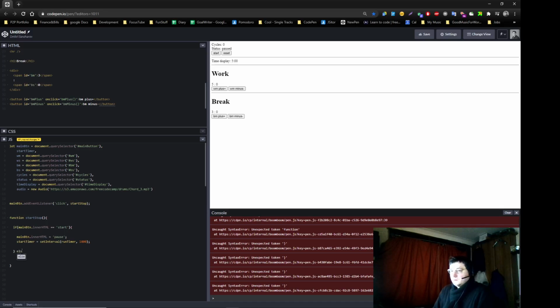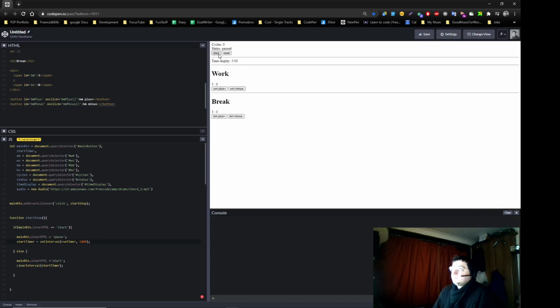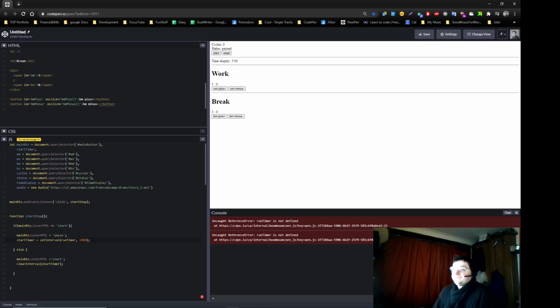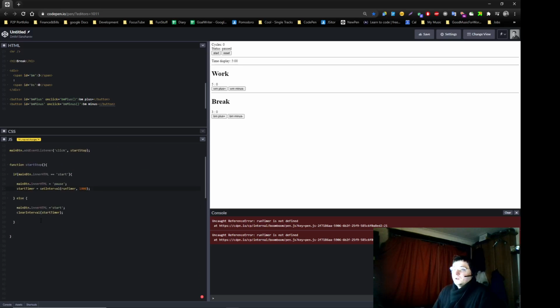Else, main button inner HTML will be equal to start, right? And then we want to stop the timer. To stop the timer, we want to do clear interval. And we want to clear this one here. So you see this will change from start to pause, right? This button here. Okay.